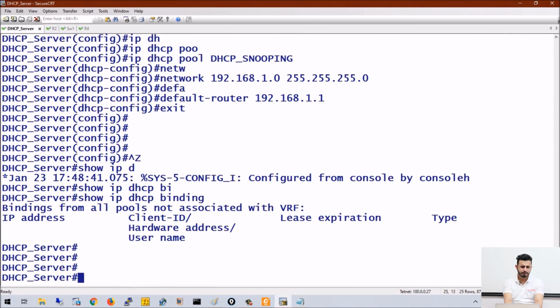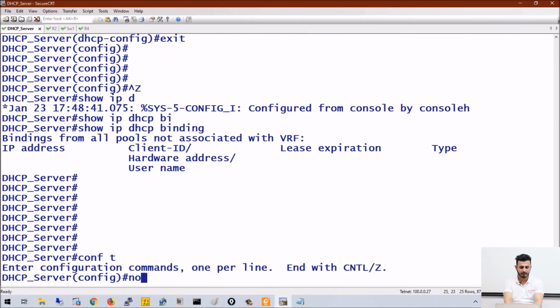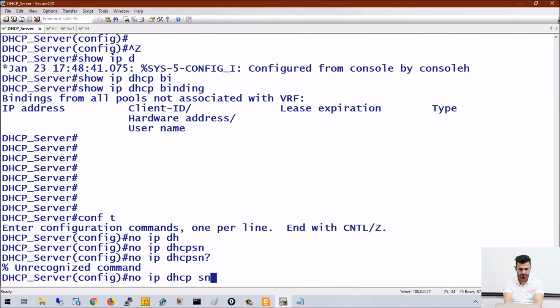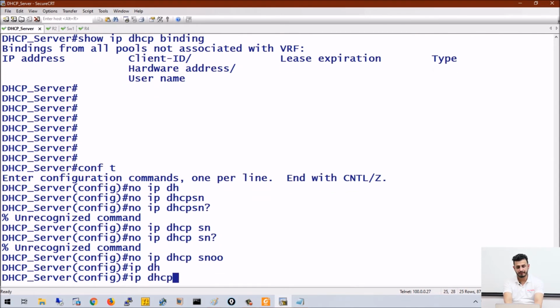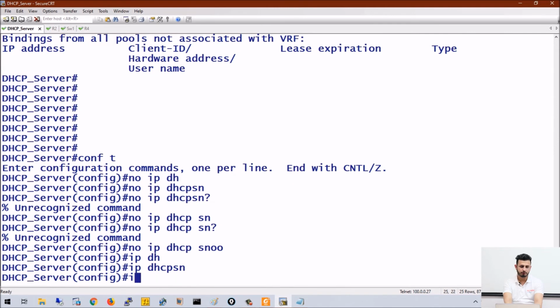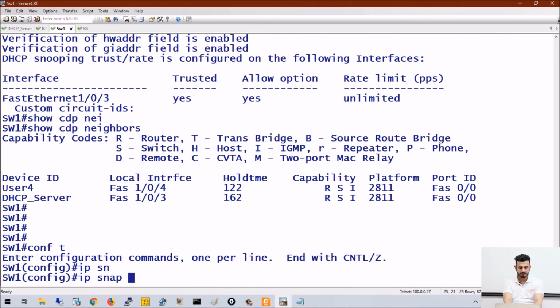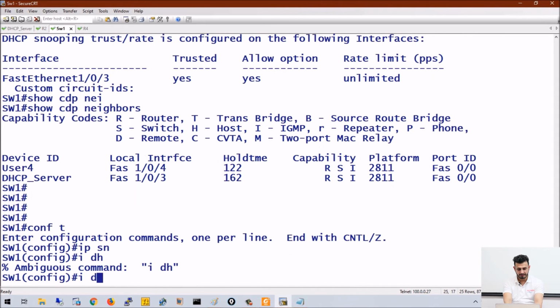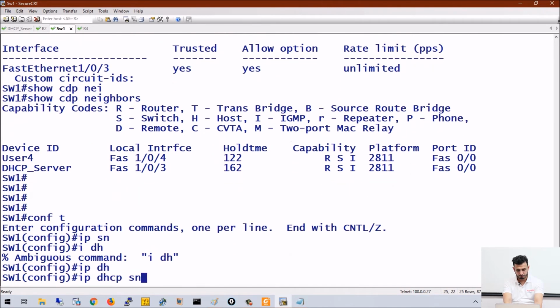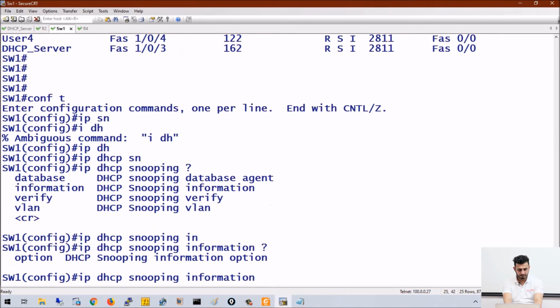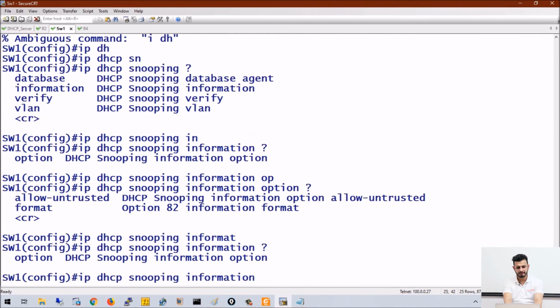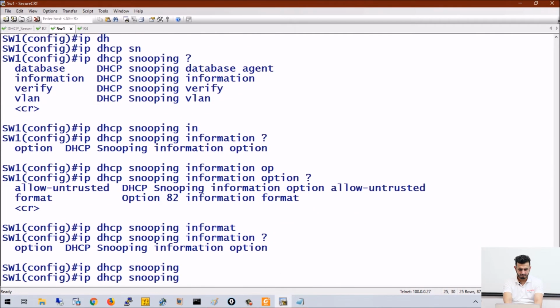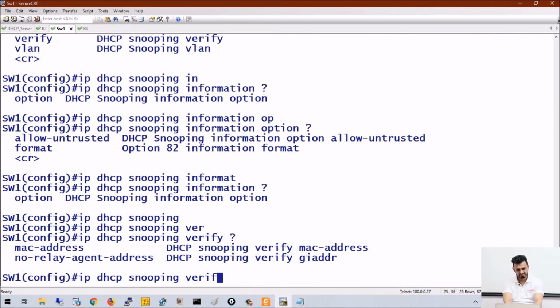So what I remember is that we have to run a command, no IP DHCP snooping information option. Okay, let me check. Sorry, on the switch, IP DHCP snooping information option, IP DHCP snooping verify, no. So still R4 is not getting the IP.